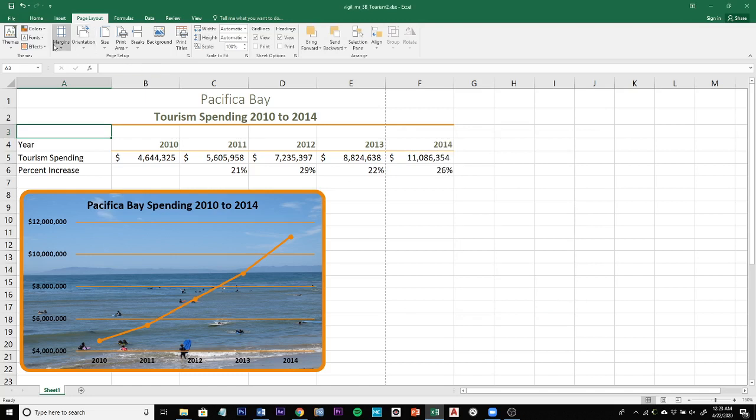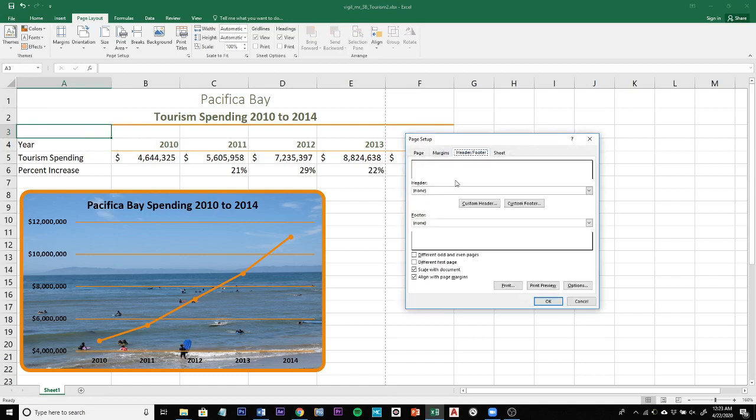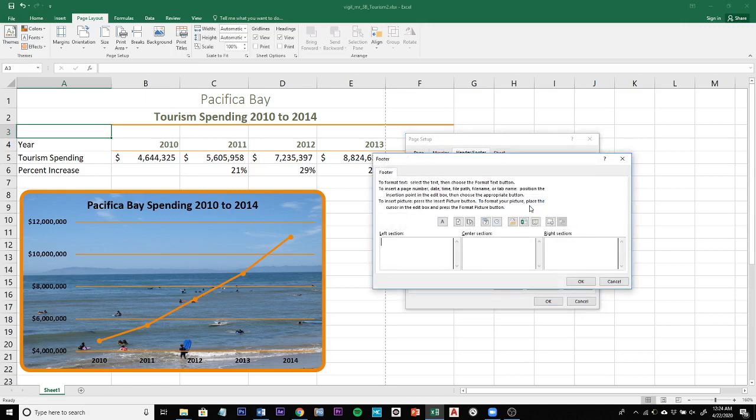Oh, I wanted to do one more thing in there. Very important. Custom Margins. We want to go to the header and footer, and then we're going to click Custom Footer. In the left section, we're going to click Insert File Name. So put your cursor in the left section and then hover over these buttons.